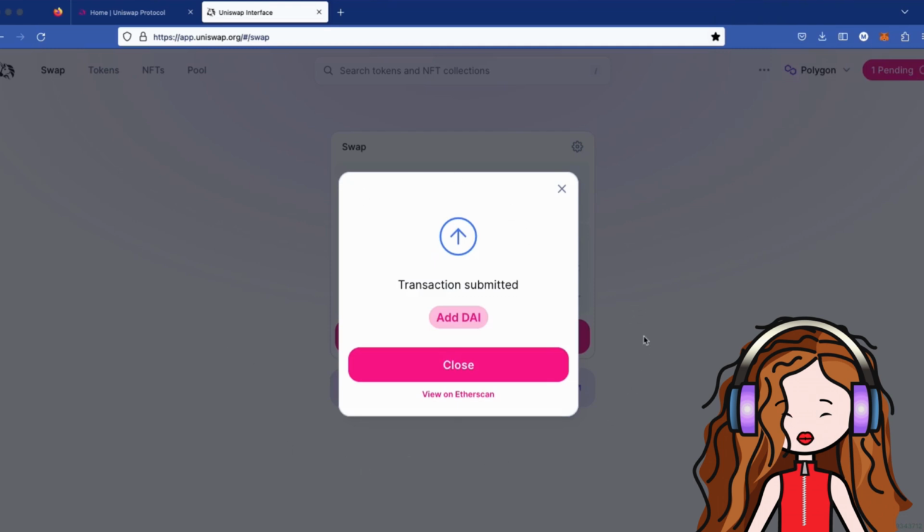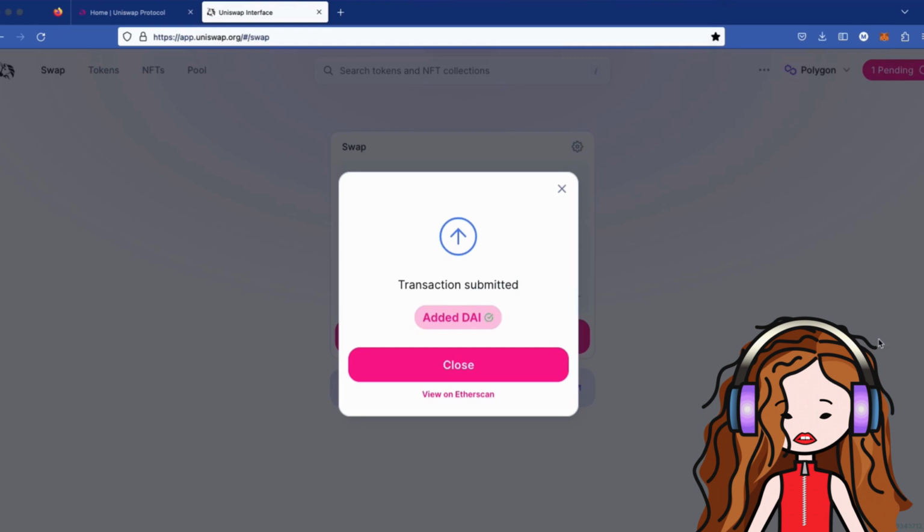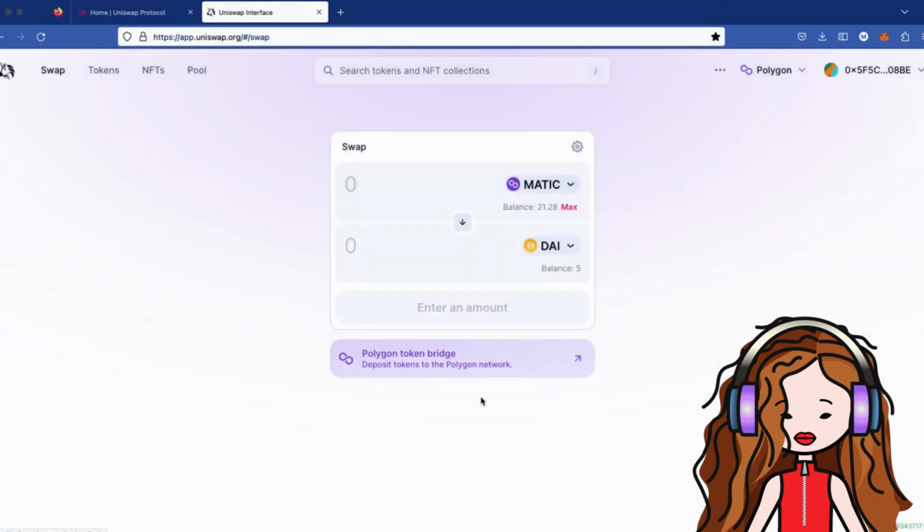The transaction is submitted. I can add DAI to my wallet if I do not have the DAI token in there yet. I will do this, add token, and then I will close. And that's it.